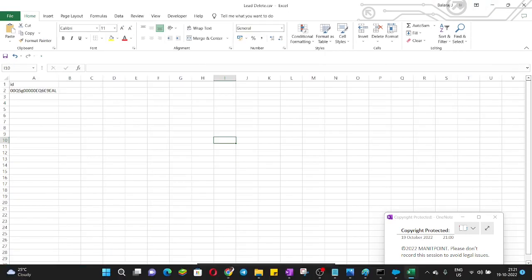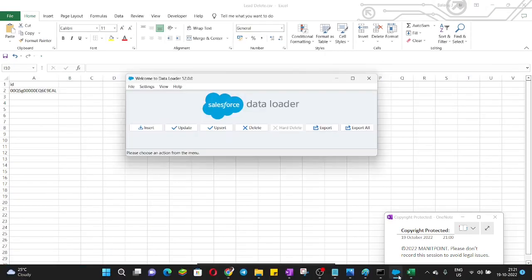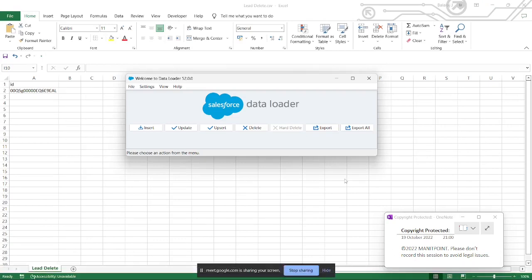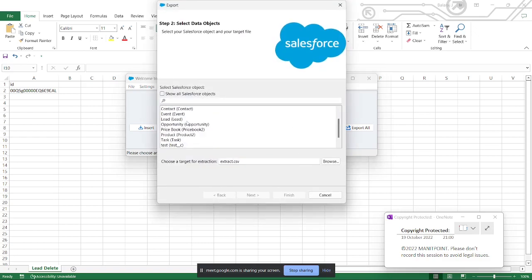Sometimes your client may need reports. They need the number of users in the system. At that time, you can click on export. You can go to the user object, export all the user details, and share it with your client. So this will be used in this kind of case.